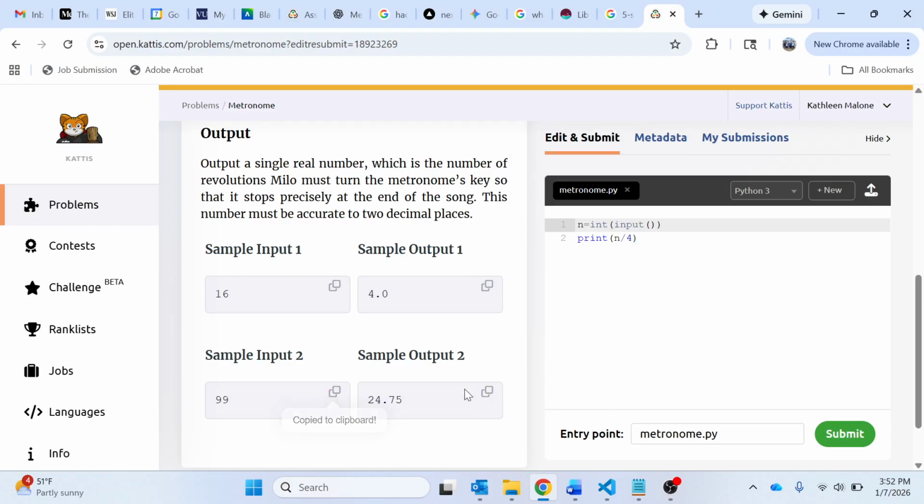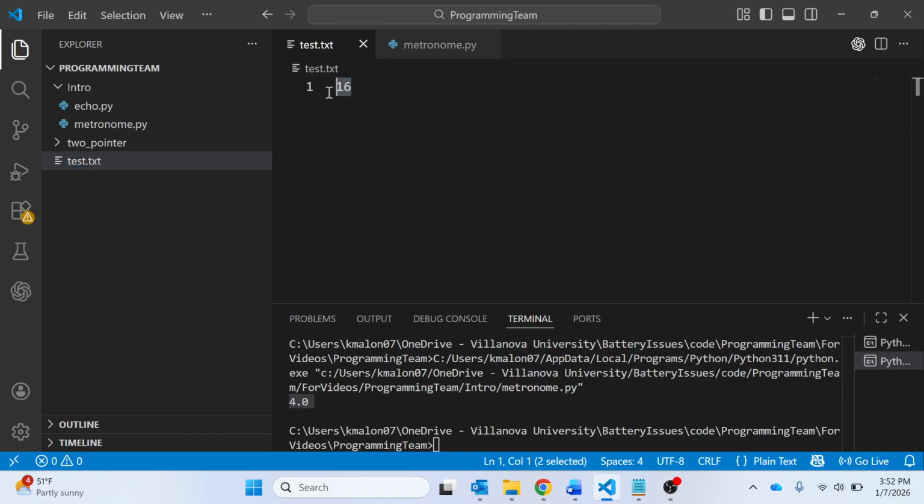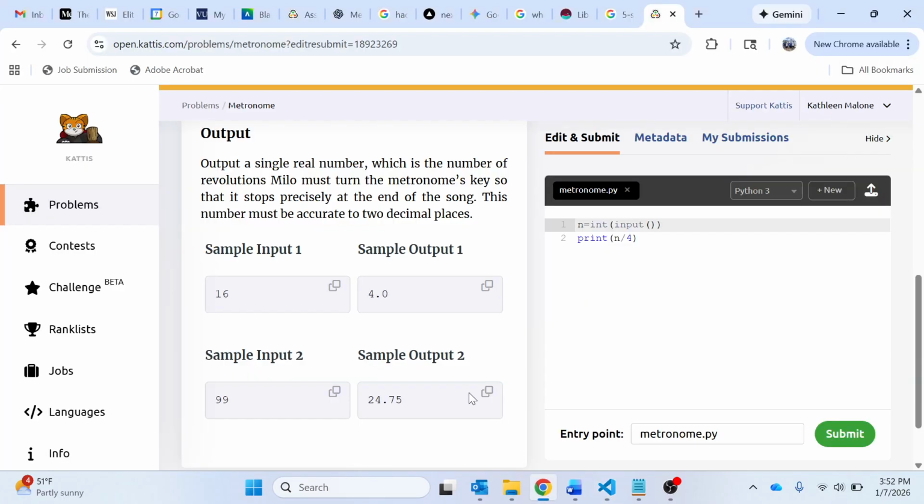There's 2 test cases here. So let's take the second test case. Let's put that in our file. Now let's run our Python file again. Our output is 24.75, and that is the output that we're expecting.